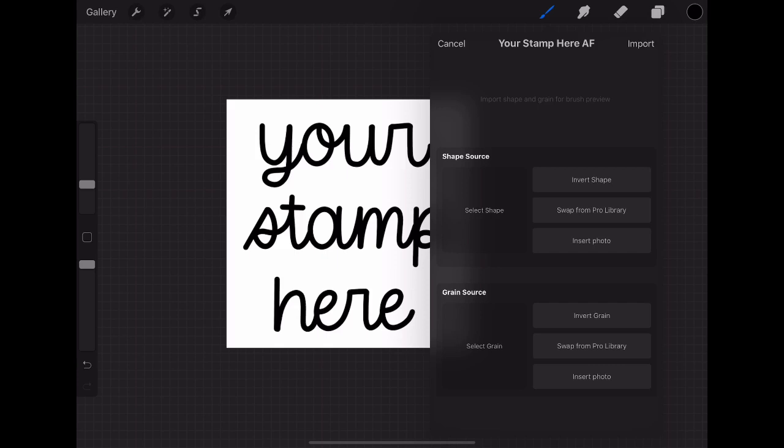Now where it says Shape Source, remember we've already copied our canvas, so now we want to paste it into where it says Shape Source. So to do that, where it says Select Shape, you're going to tap and hold until the paste comes up and then just select paste.